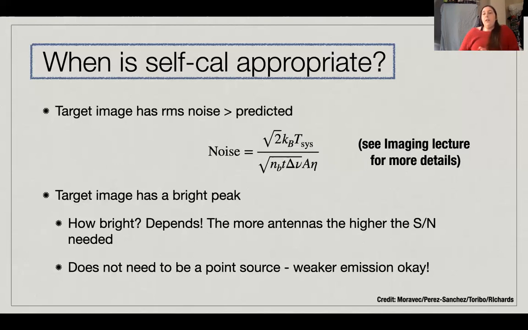So say you calculated your noise and your image noise is very high compared to what you're expecting. Can you then self-calibrate? Sadly, no. You still need to have a bright target. Unfortunately, there isn't one set number that defines bright, I guess. You need to know your signal to noise and what is appropriate for the number of antennas in your array.